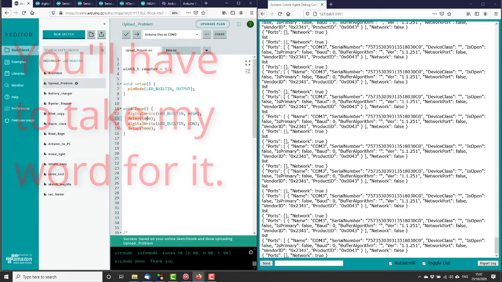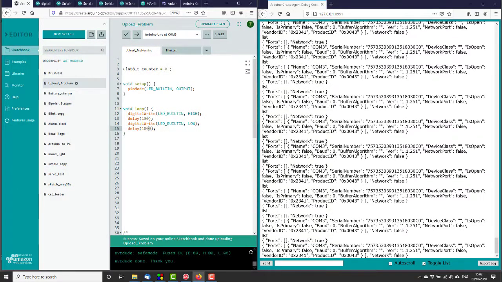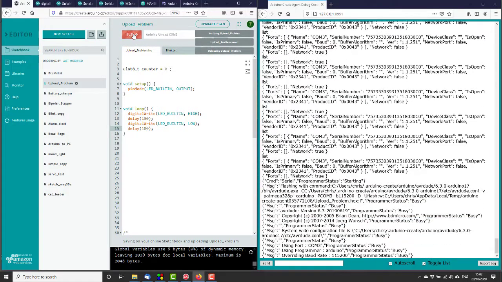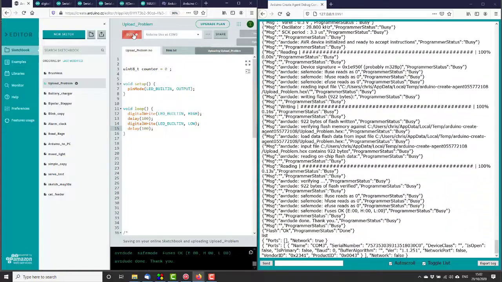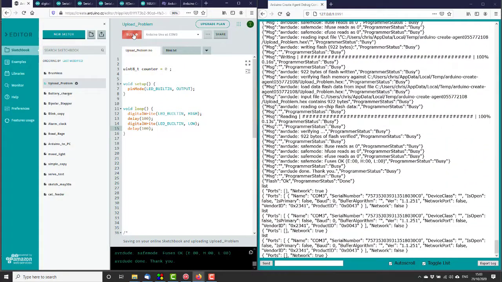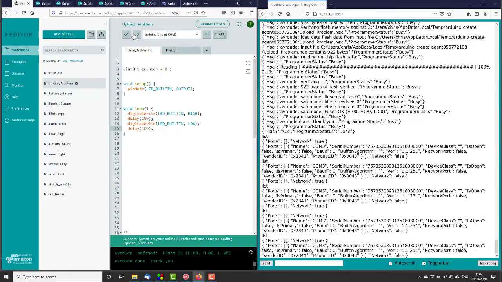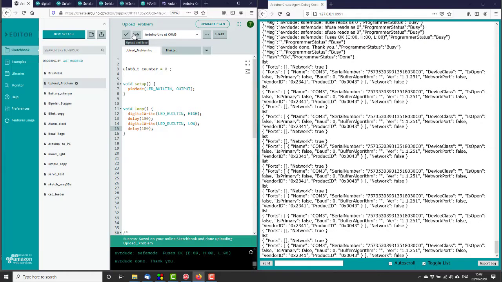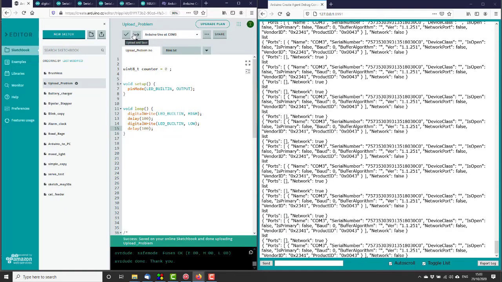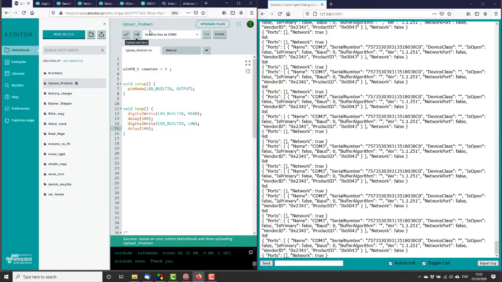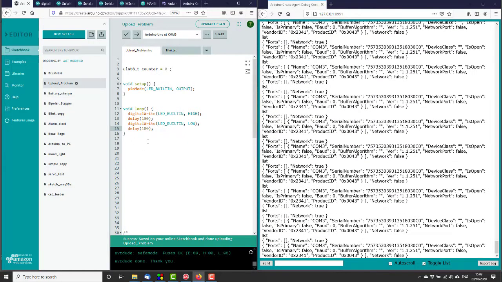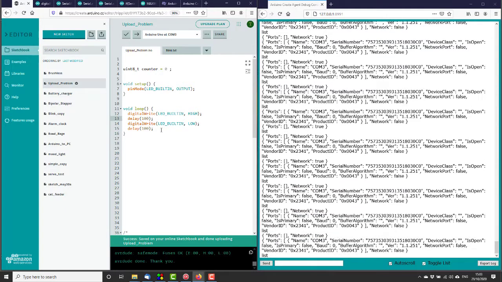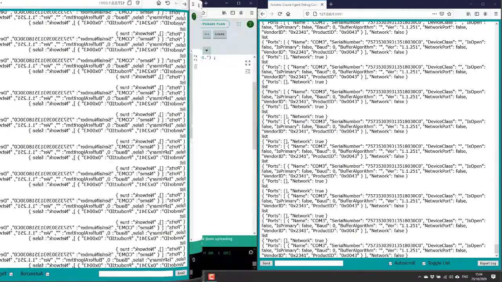So let's just do a variation on that. We'll make it blink 10 times faster. And off we go again. It's blinking 10 times faster. So as I said, I sort of suspected that it was something to do with the printing. So let's put some printing in this.